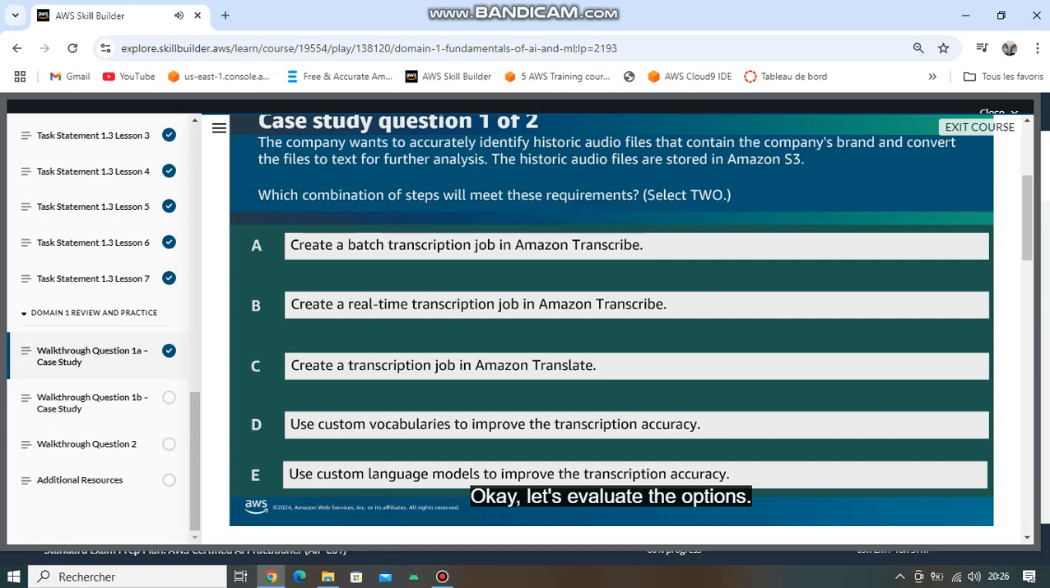Okay, let's evaluate the options. Option A is a possible correct answer. Amazon Transcribe is a service that you can use to convert speech into text. You can use Amazon Transcribe to facilitate the transcription of audio recordings. Amazon Transcribe has 2 types of transcription jobs, batch and streaming. Batch jobs work with data, historic, that has been previously uploaded to Amazon S3. Streaming jobs transcribe media in real time, and because the data consists of historic audio files that are stored in Amazon S3, you must use a batch transcription job.